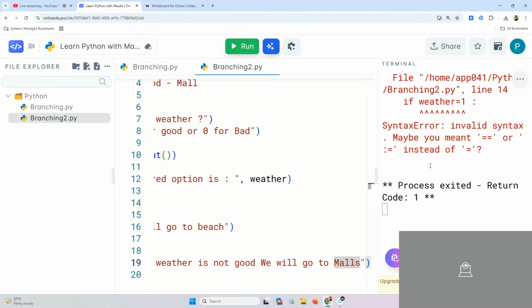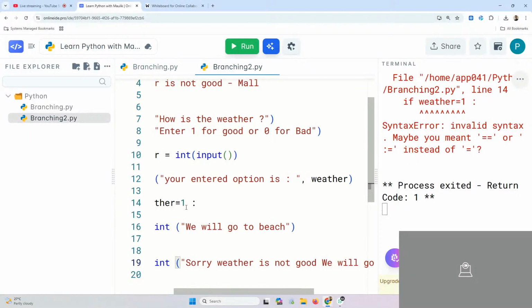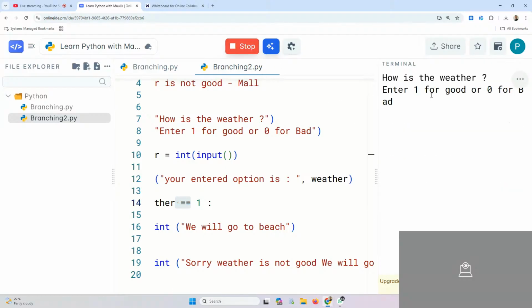Oh, syntax error. Maybe you mean equal to instead. Okay. See what it is saying here. The operation is not one equal to. We have to use two times equal to 1. In order to do comparison, what we have to do? We have to do equal to equal to 1. Okay. This is the way you have to do comparison.